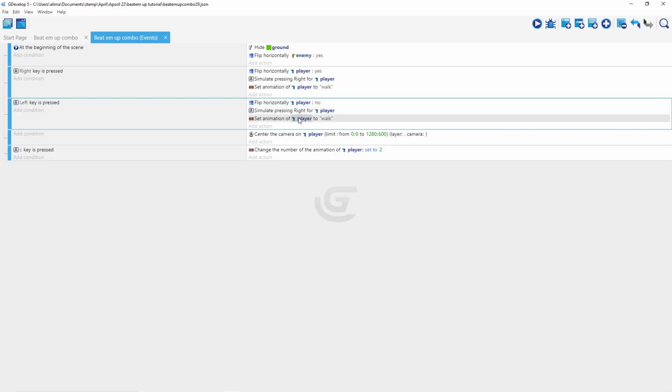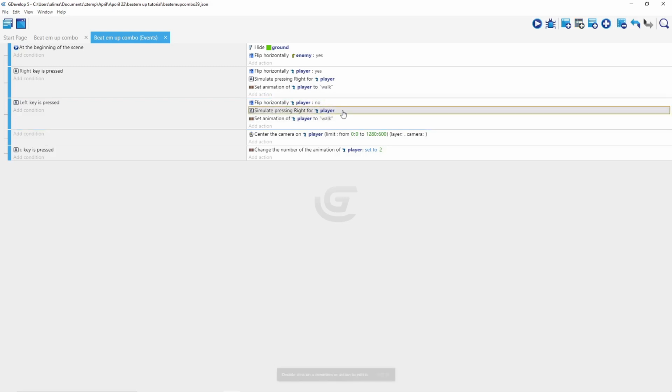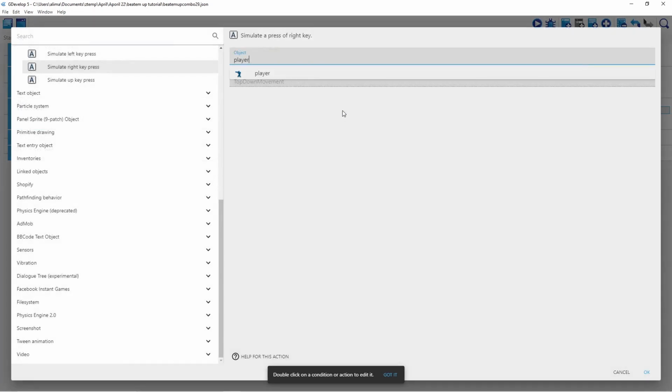We copied this here. We need to flip still. We copied this from above, so what we need to do is double click here. And then we need to select simulate left key press. It's the player, and then we'll select OK.